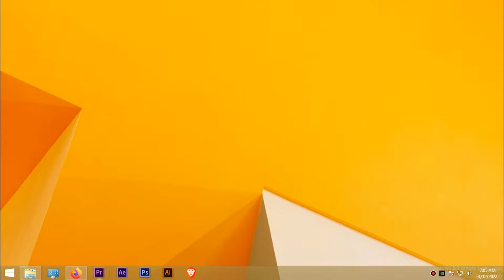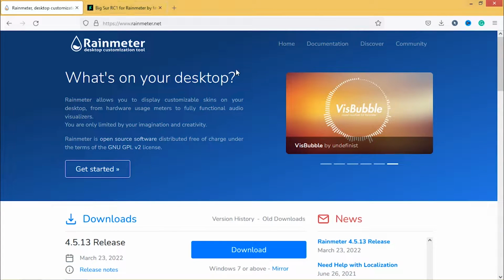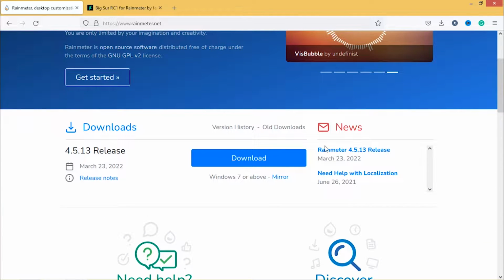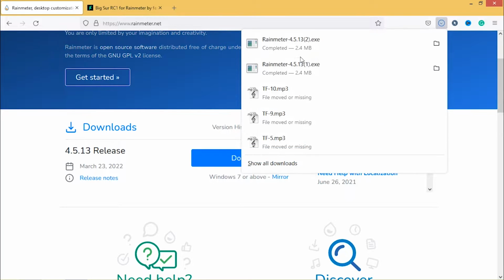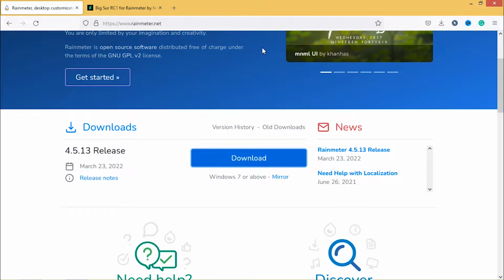Looks cool. Download the Rainmeter app by simply clicking the link in the description. On the website, scroll down and click the download button. Wait 1 or 2 minutes till it is downloaded. Once it's downloaded, open the application.